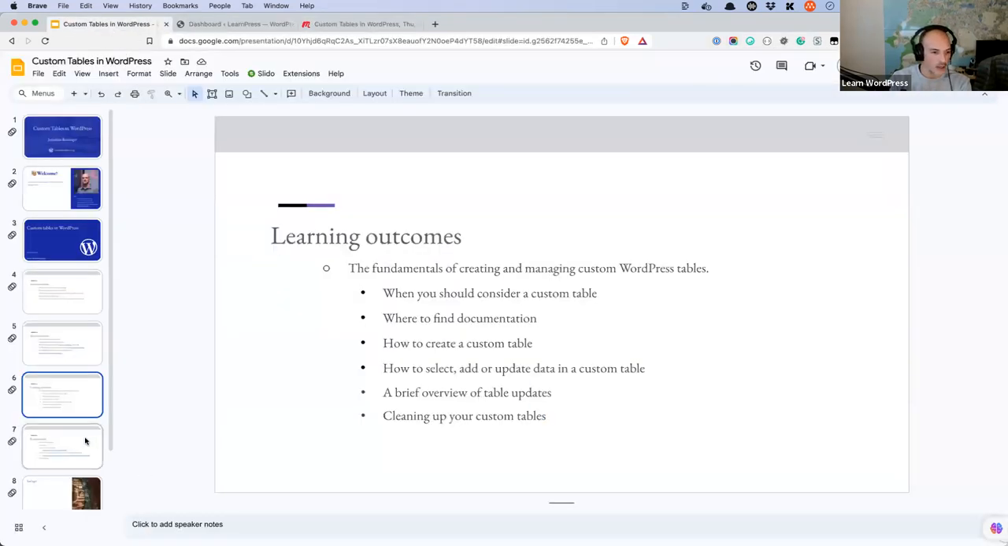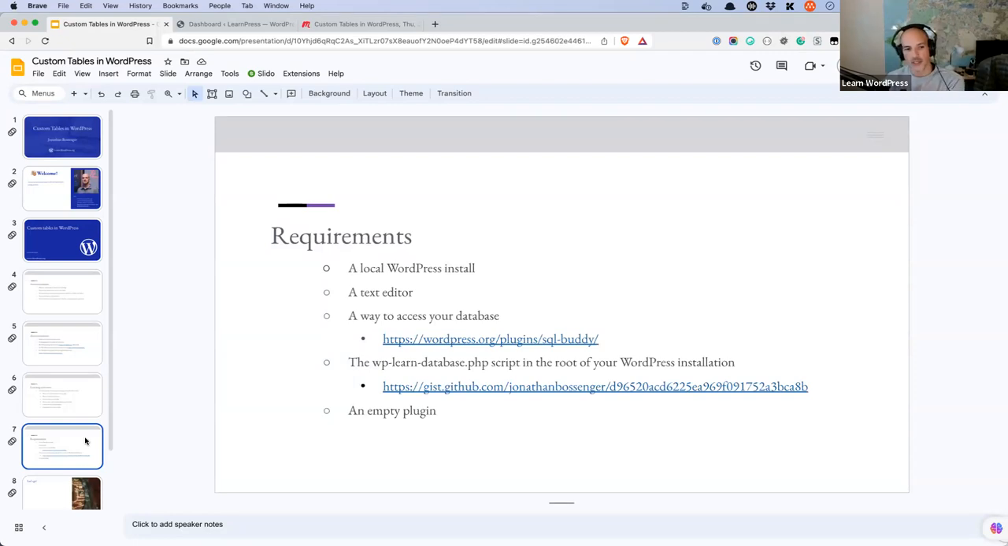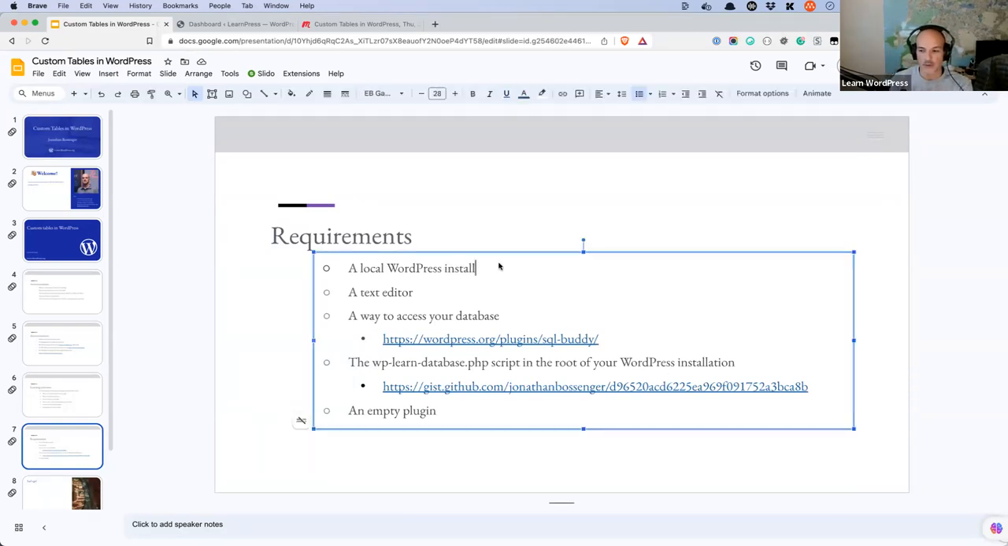So let us move on. Requirements for today's session, as mentioned earlier: you will need a local WordPress install if you want to code along with me. You will need some form of text editor. I will be using VS Code. And then you will need a way to access your database. Last week I mentioned the SQL Buddy plugin. You're welcome to install and activate that if you would like to, or use whatever comes with your local WordPress install. Most local WordPress setups have some kind of way to access the database. But if you don't have a way, you can install the SQL Buddy plugin.